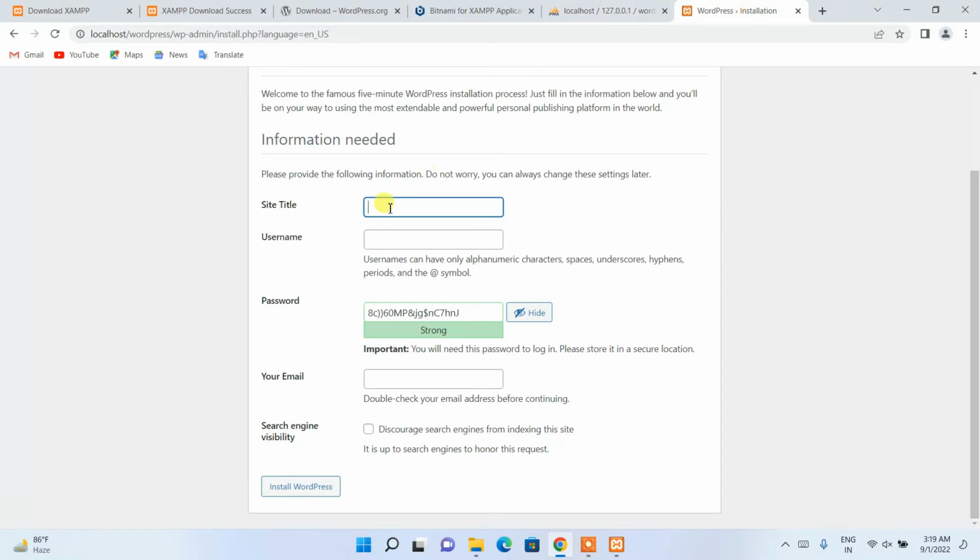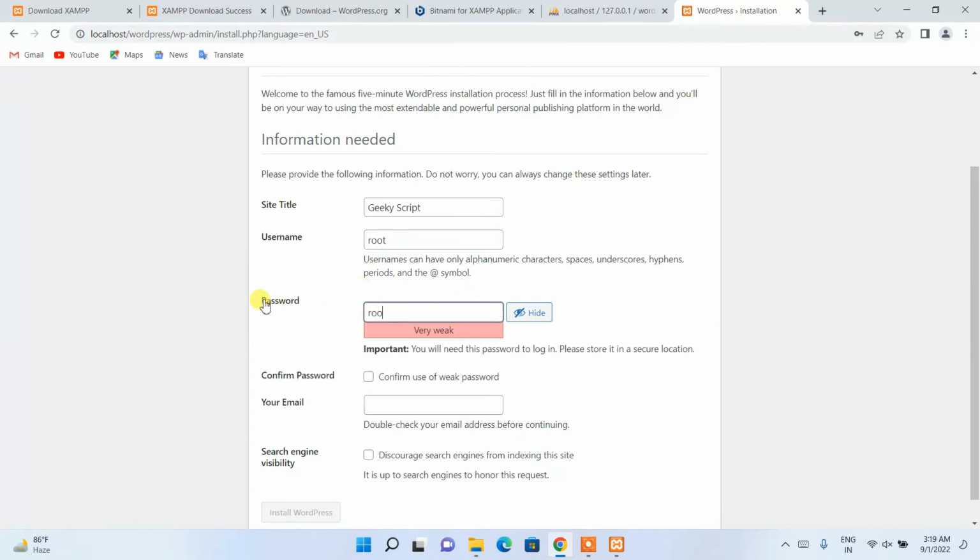So that is what title means. Here you need to give such type of title. So I am giving a title called Geeky Script. You can give your company name or your name or anything that you wish. Username I'll just keep it simple, I'll just simply keep it root, and password also I'll remove all those things and I'll change it with root. It is a weak password, but we are only going to use it in our local system, so it doesn't matter. Okay, you can keep it a simple password as well.